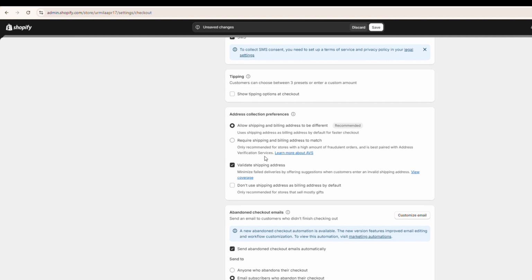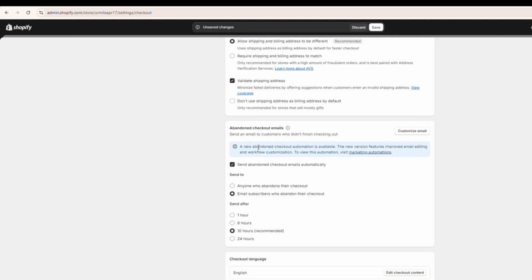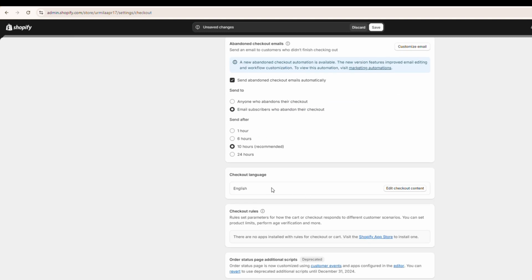Next, we have the abandoned checkout email settings. This is very important settings. If any customer abandons their cart after filling in the checkout info, they will get notified via email if you enable these settings. Next, you can also change the checkout language from here.